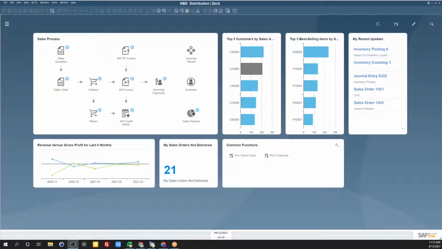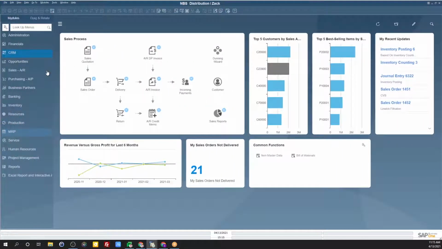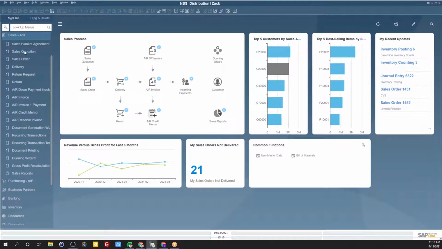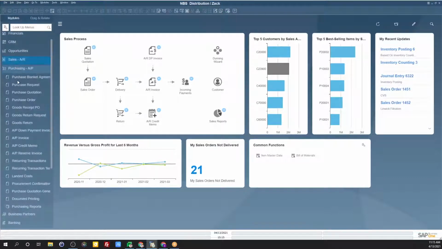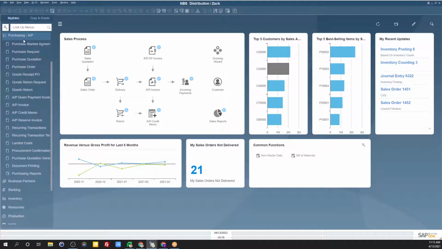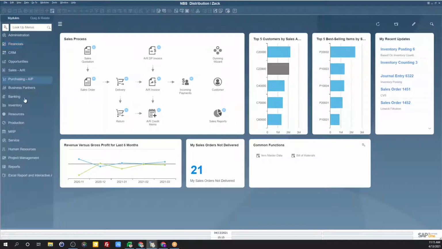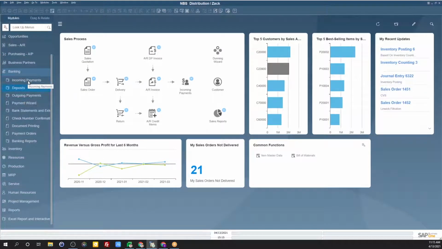I'm currently logged into my home screen, and as far as the accounting aspect of SAP Business One, it is a GAAP compliant system. So if I go over here in the Sales AR, you can see all the options that handle and will hit your accounts receivable transactions, as well as your purchasing for accounts payable transactions. I also have the ability to handle banking as far as incoming payments for accounts receivable and outgoing payments as well.